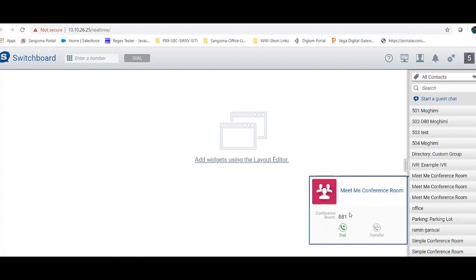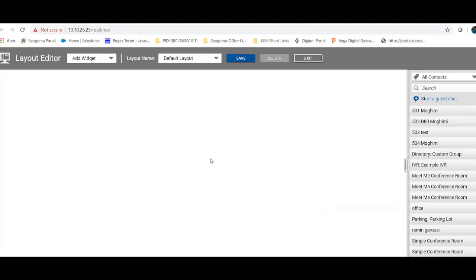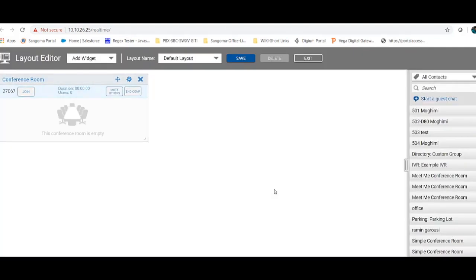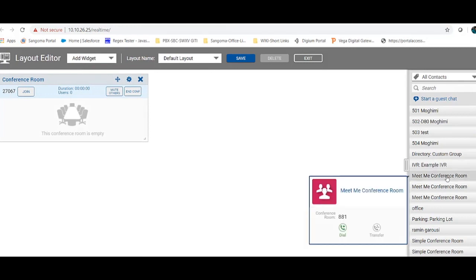Click on your Meet Me Conference Room, and it shows the conference room is 881. And the number you are going to use as your conference number is under. You can add this as a widget here, and that is your conference number. So the Meet Me conference room number is here, 881, and this is your conference room number, and every user has their own conference number. It shows up here.